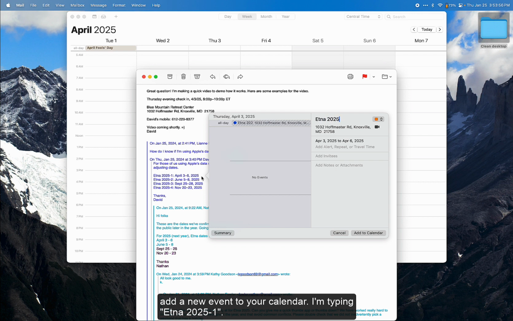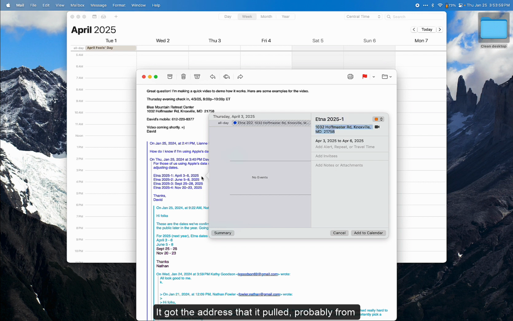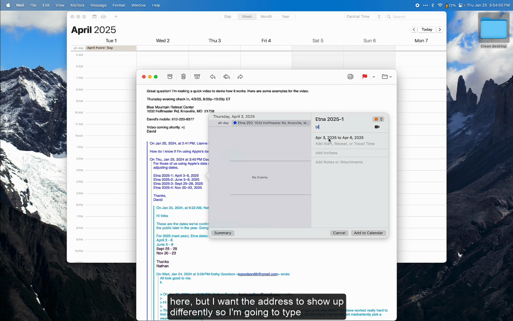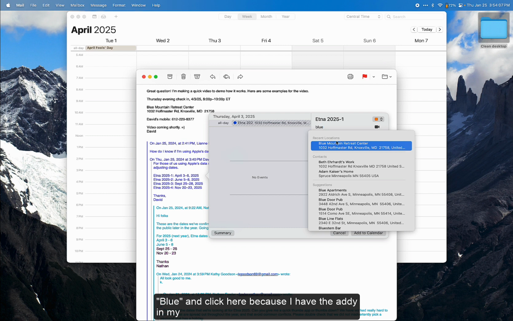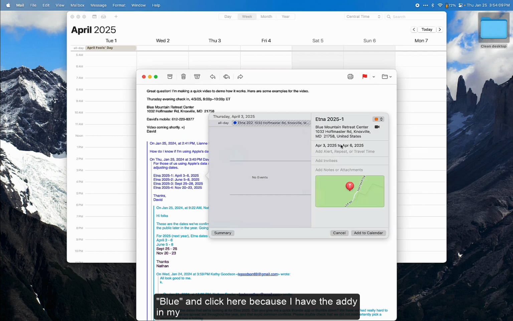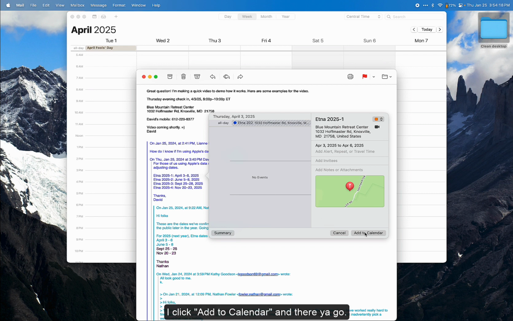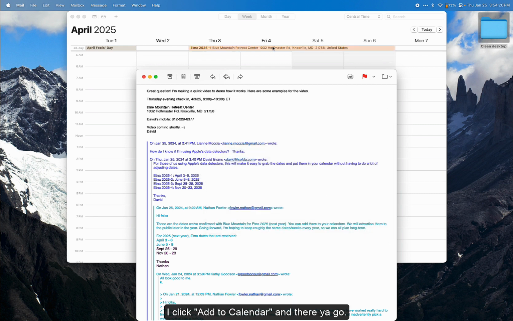I'm typing Etna 2025-1. It's got the address that it pulled from, probably from here, but I want the address to show differently. So I'm going to type in blue and then click here because I have that in my contacts. And then this actually gets me location information. It's got the correct set of dates. It pulled it right from here. And I click add to calendar, and there you go.